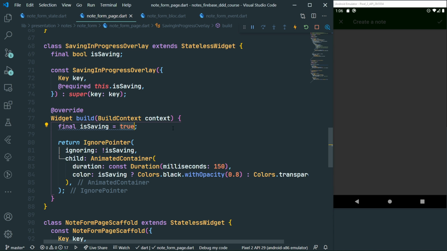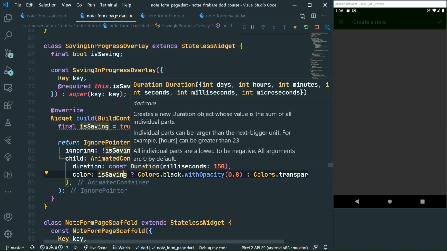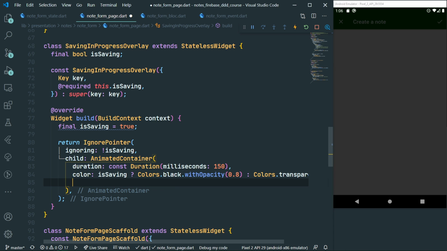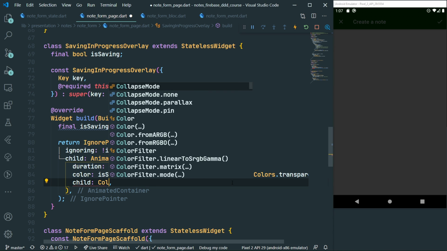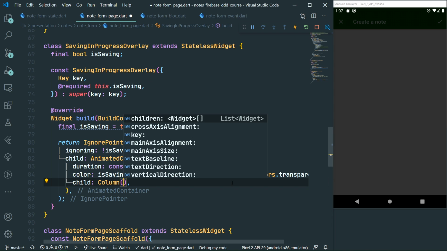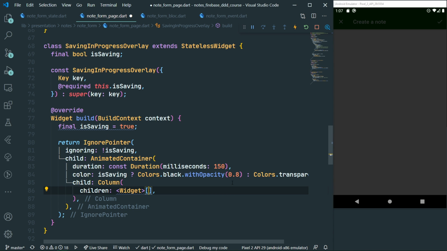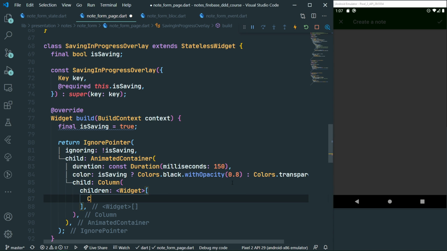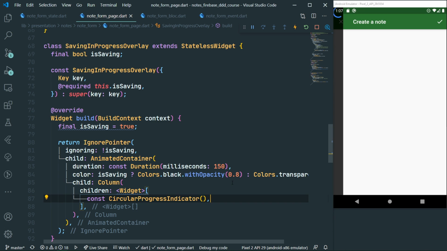And there's not going to be just this kind of an overlay, but of course we also want to show a loading indicator. So we are going to add a Column here as the child of the AnimatedContainer. So it's going to have children, and let's say CircularProgressIndicator will be here. Let's make it constant. So it currently looks something like this. What's going on here? I don't understand, right?